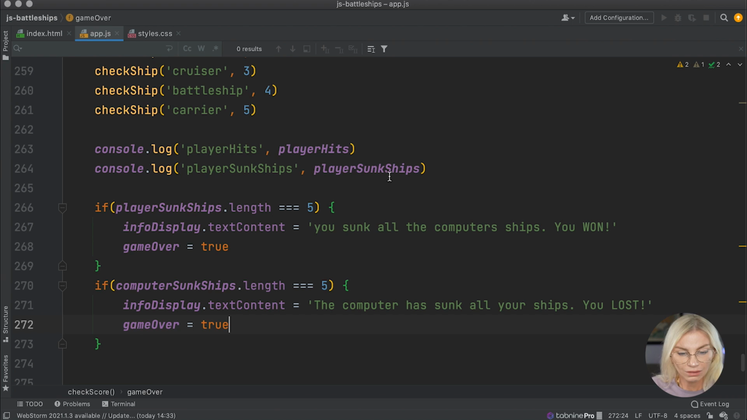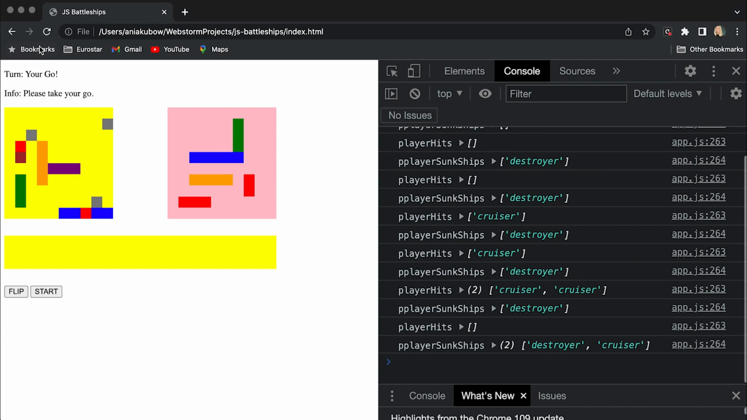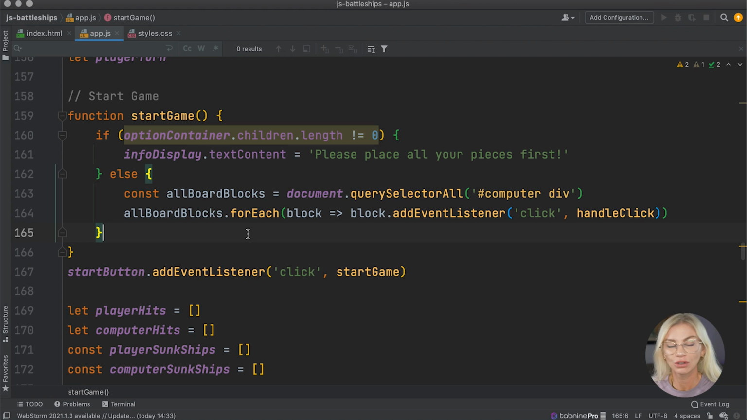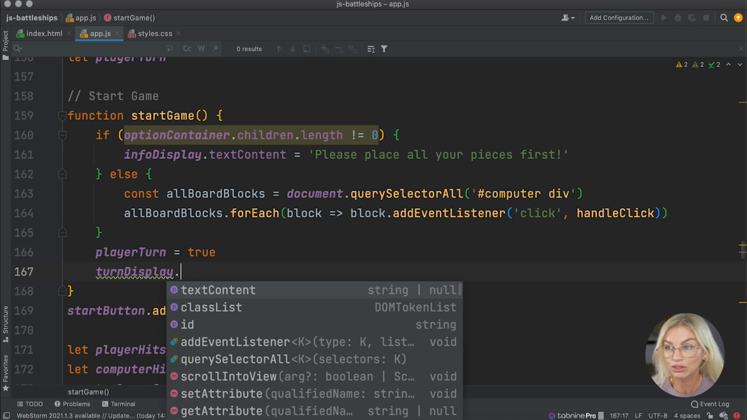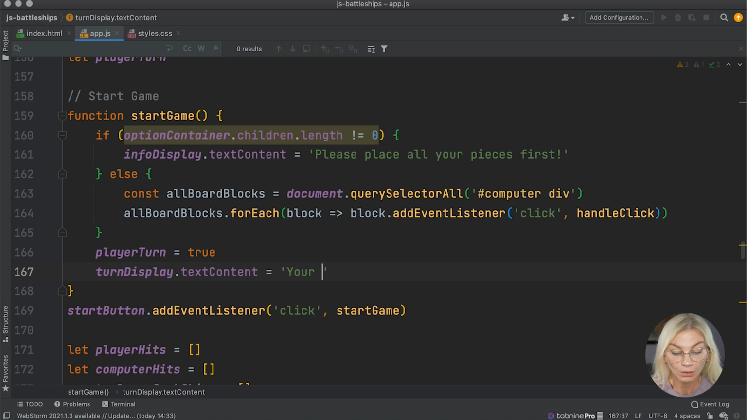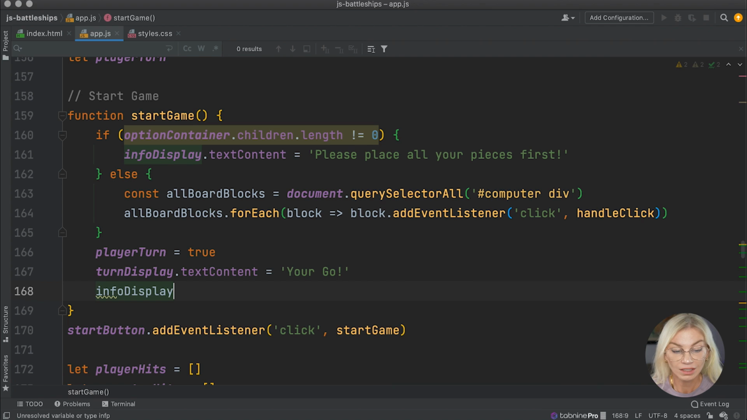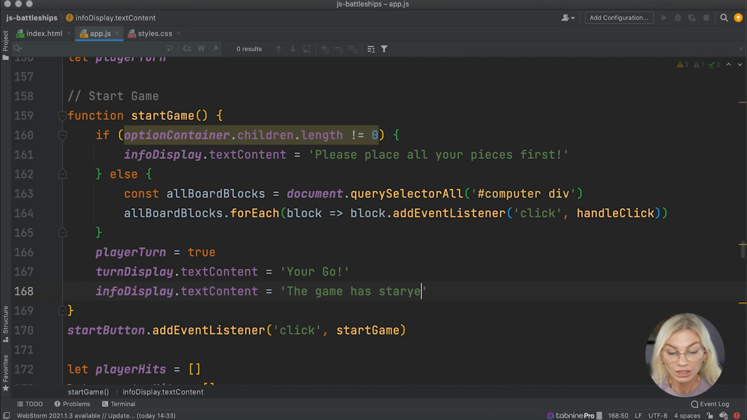What else do we need to do? I think also in the start function, what we need to do is also just say that player turn equals true, but also turn display should be text content, you go, so that we know what to do, and also the info display text content should be the game has started, because otherwise we don't really have any prompts to let us know this.